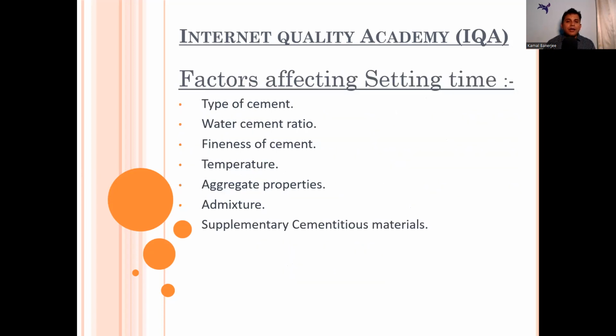And what are the factors affecting setting time? Type of cement, water cement ratio, fineness of cement, temperature, aggregate properties, admixture, and supplementary cementitious material. Whatever the criteria are in the hydration of cement, the same things are applicable here. It is the setting time of cement.